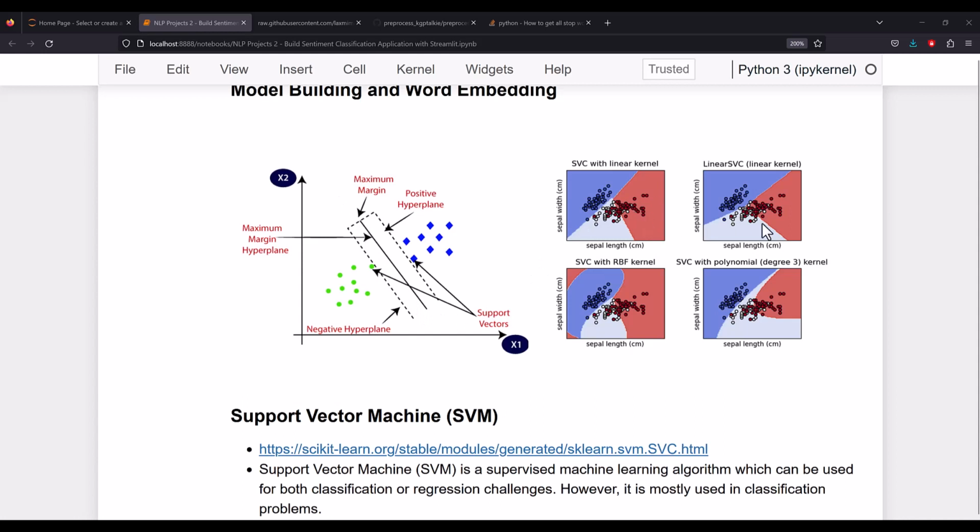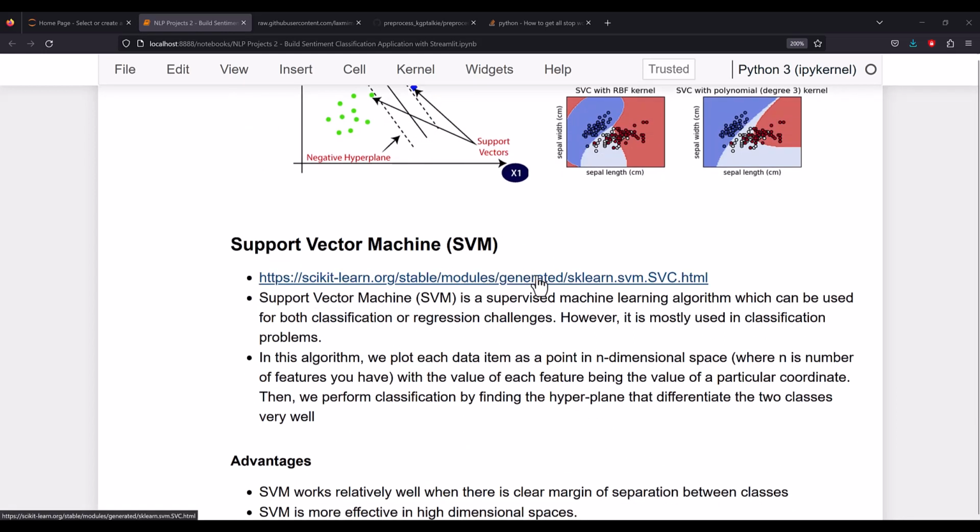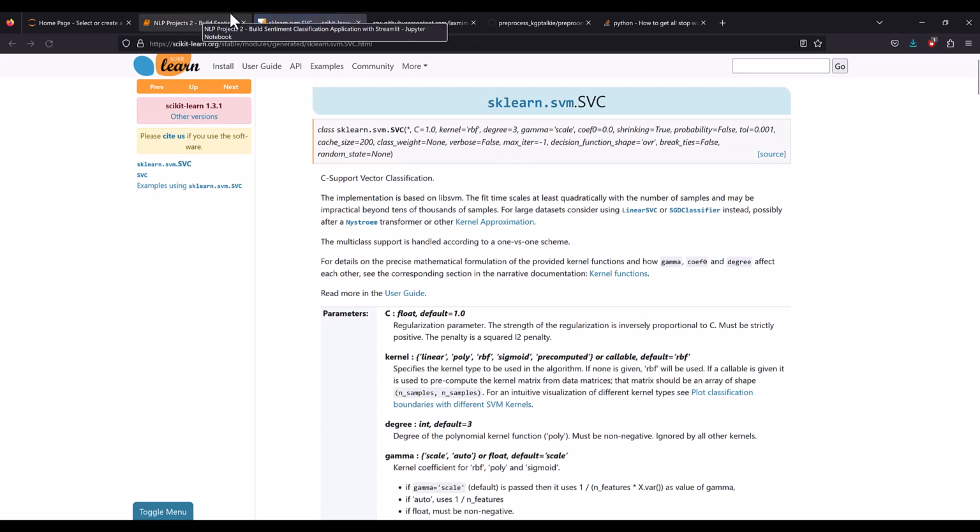But there are cases where you will be seeing a non-linear support vector machine. For a non-linear support vector machine, you will see something like this, where the hyperplane can be drawn as a non-linear hyperplane. You can utilize this with the sklearn SVM package, and the link for that is given. So you can import SVC from sklearn.svm.